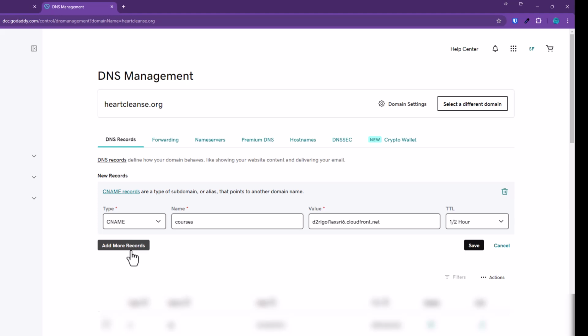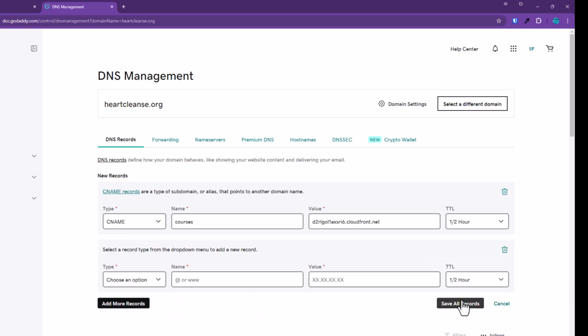Now in this case, what I would do is I would do more records, because when you do save, it's going to want to email you. GoDaddy likes to email you a verification code that you're going to have to enter to say, yeah, I'm making these DNS changes here. Here's the code that it emails you.